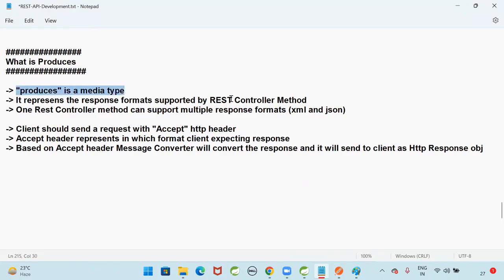Produces is a media type. Produces represents the response formats supported by a REST controller method. One REST controller method can support multiple response formats like XML and JSON. The client should send a request with the Accept HTTP header.